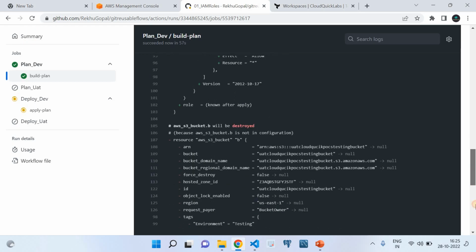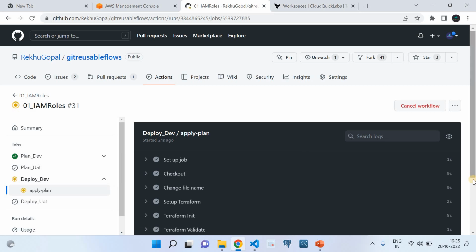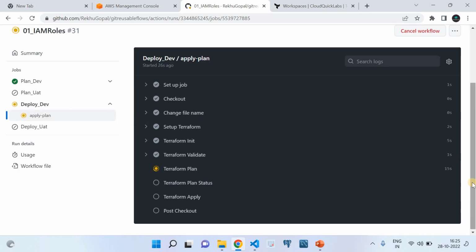So if you see the plan definition, right? You see it is going to destroy two things and add two things. Since I'm using the same environment, it does the destroy and creates the resources. Okay, now we will go to the apply plan and see what it is actually doing. Basically it follows the same steps till plan, and finally it applies the Terraform apply.